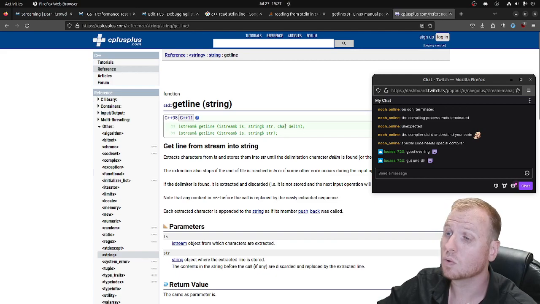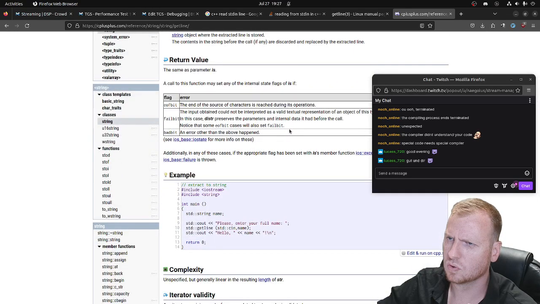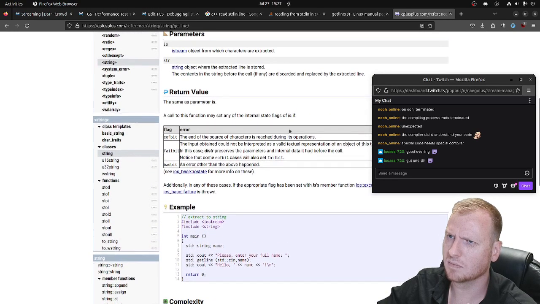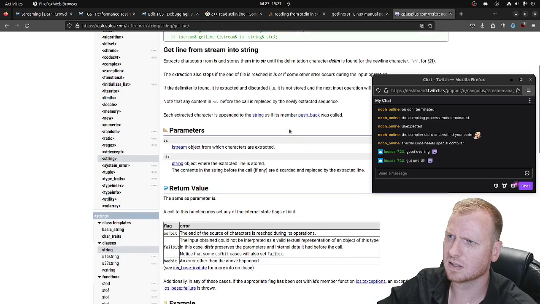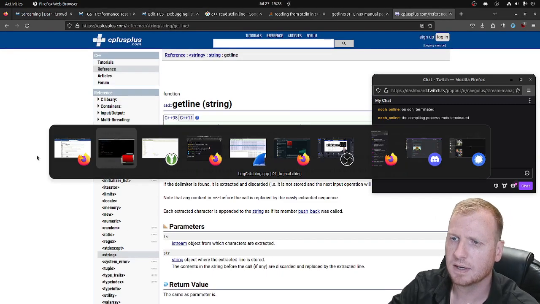The delimiter. Oh, cool. We have a delimiter. The default delimiter is new line, I think. Extracts characters from input stream and stores them in string until the delimitation character is found, or the new line character. Yes, that's good enough.